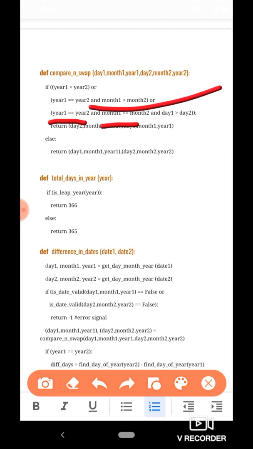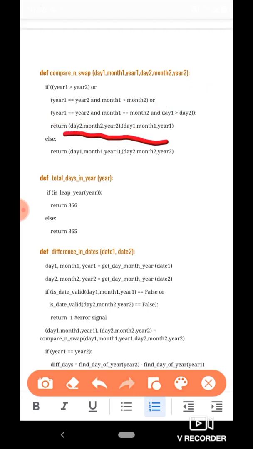Now how do we swap the two dates? Look closely at this statement. We are returning two tuples here. The first tuple is day 2, month 2, year 2, and the second tuple is day 1, month 1, year 1. So we are just returning the two dates in reverse order. We first return the second date input by the user, and then we return the first date input by the user.